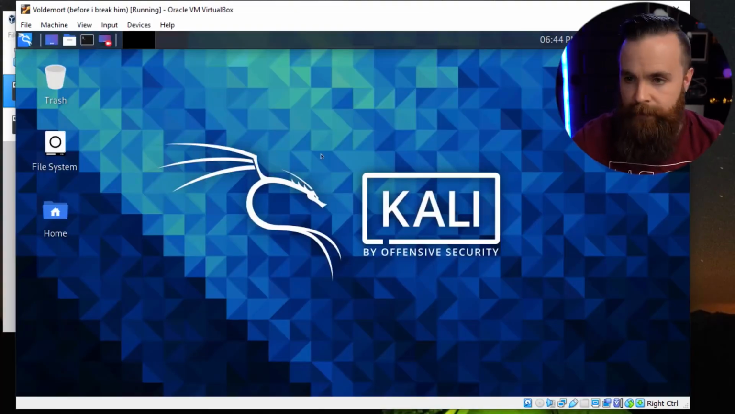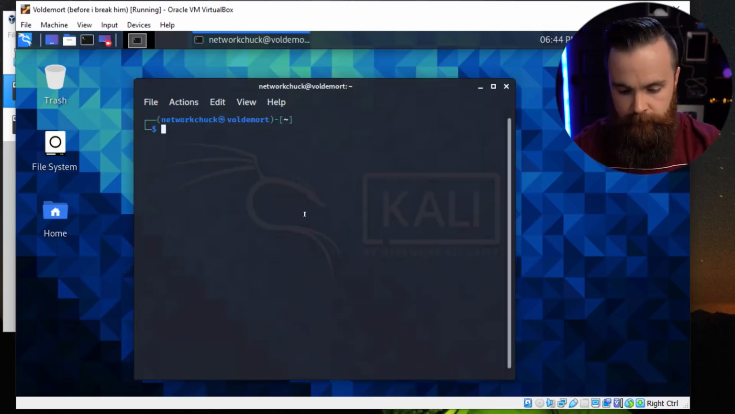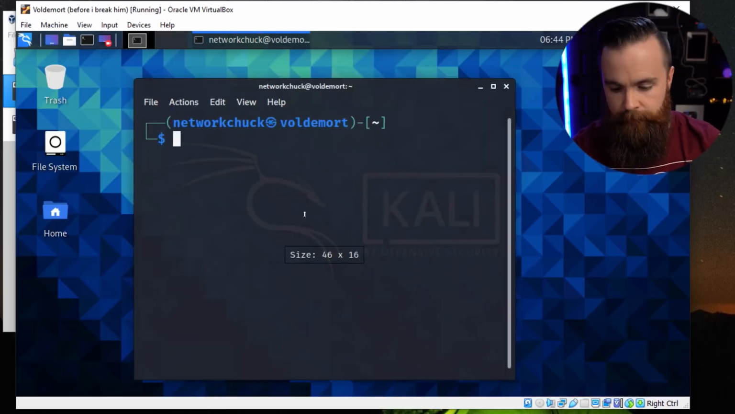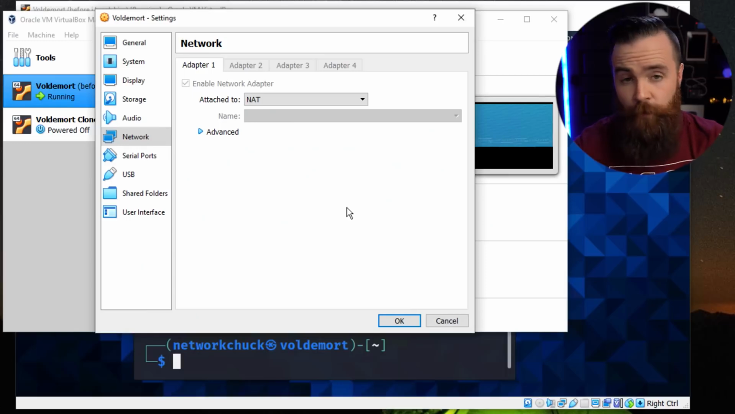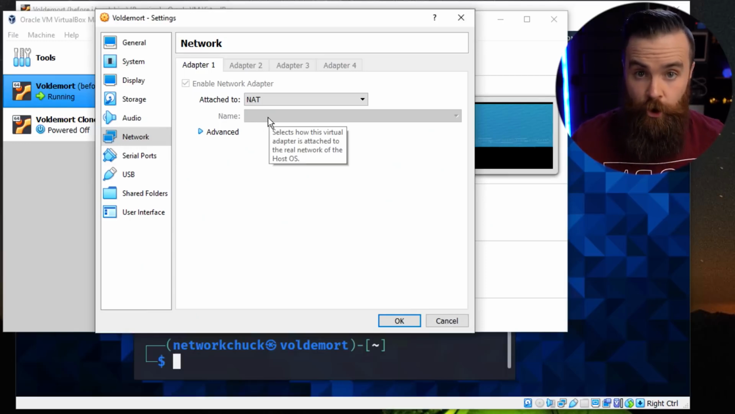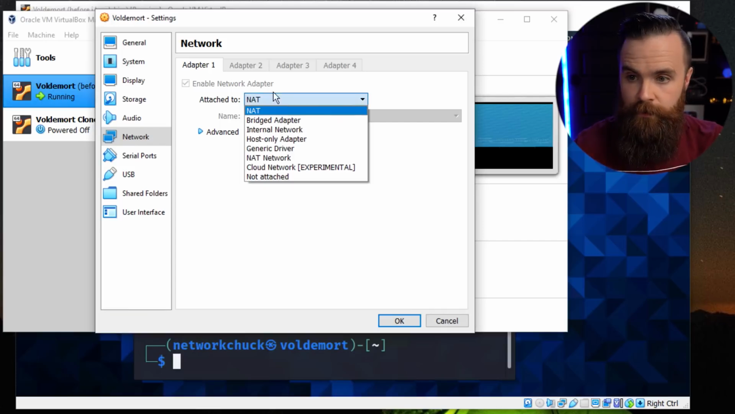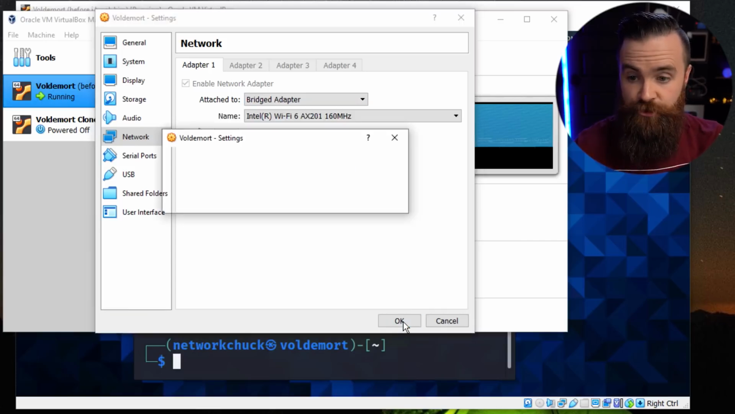So if I jump into my Kali box right here and I open up a command prompt, let me just check his IP address. Yeah, it's on the 10.0.2.0 network. That's not my home network. Now, of course, you can change this behavior. If you want it to have a regular IP address on your home network, you can change that to a bridged adapter, and it will change that behavior.